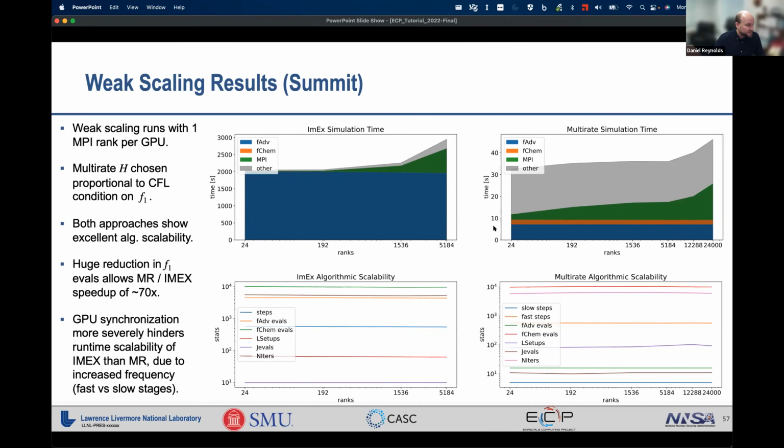And up on top, we have runtime. And so we can see a few things. IMEX is on the left, multi-rate is on the right. The scales are quite different. So the 24 rank problem in IMEX takes 2,000 seconds of wall clock time to solve, whereas the 24 rank multi-rate one takes 32 seconds to solve. So it's already a speed up of about 70 just from moving IMEX to multi-rate.